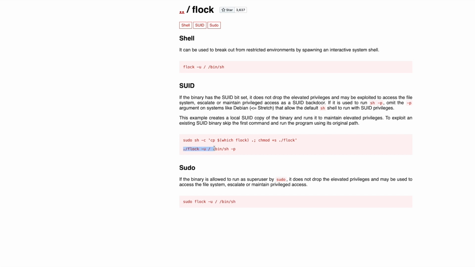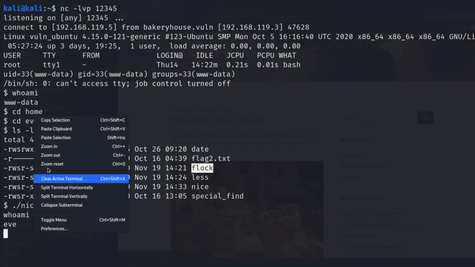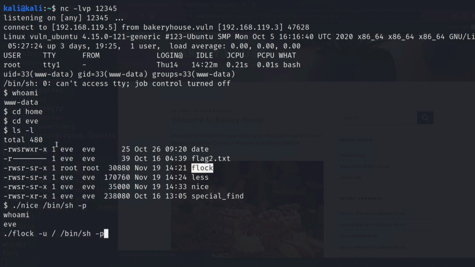And this is the line that we'll be using. Copy this into your terminal and do a whoami. Now you can see I have already gained access to the root user.